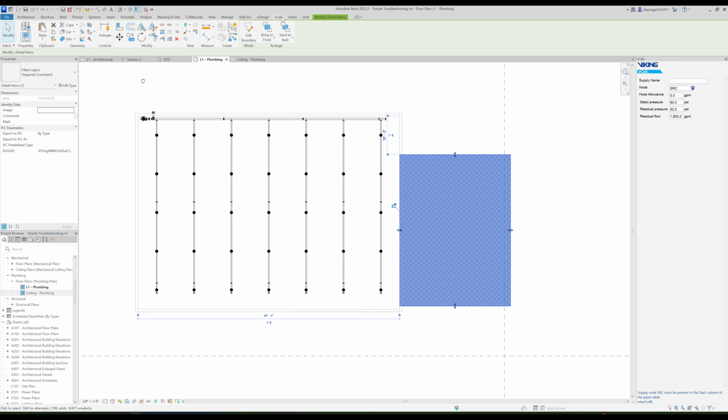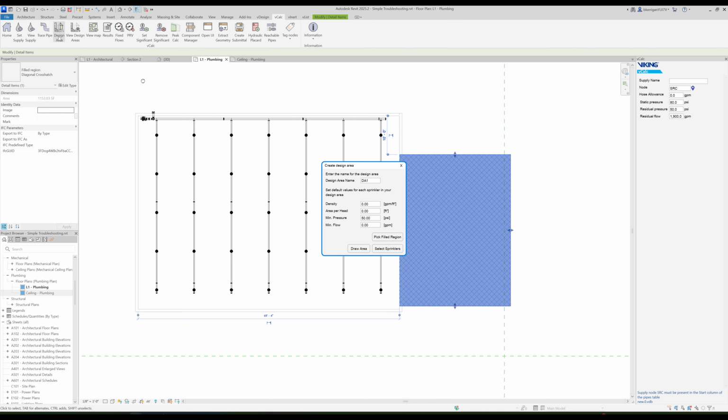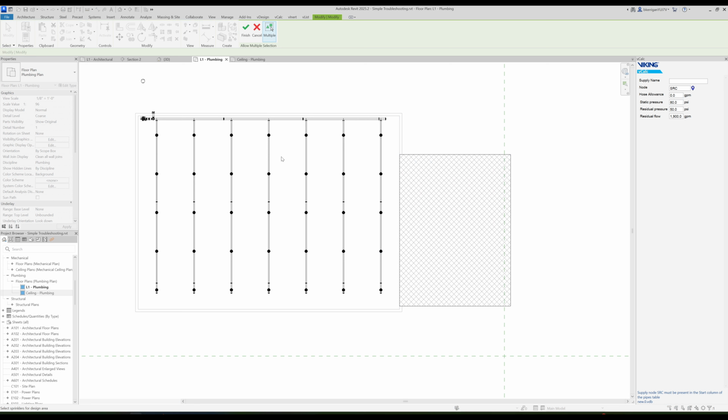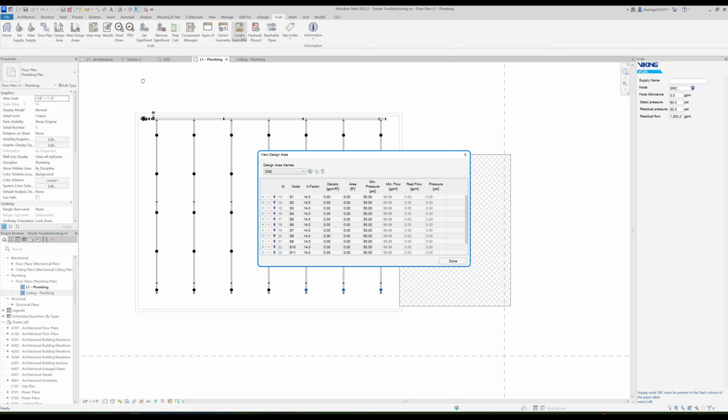If we were to go into the Create Design area, we could just use the Select Sprinklers option. So we'll do DA2 now, select sprinklers. We could just drag a little box around the heads we want to calculate, click Finish, and these will be all the same heads that would have been within that filled region, and we actually have some more granular control over it as well here.